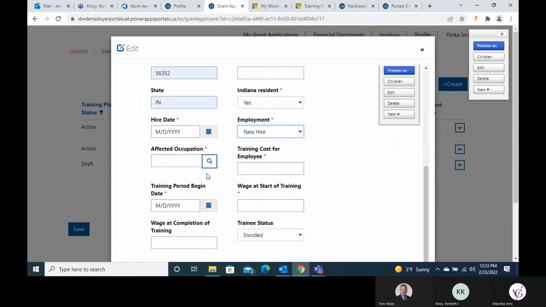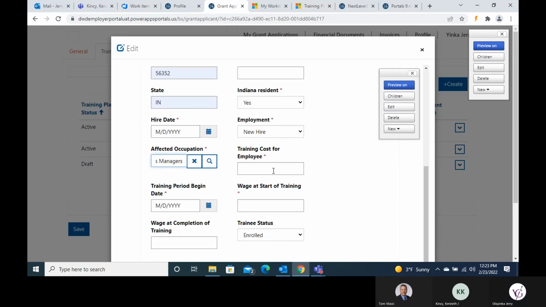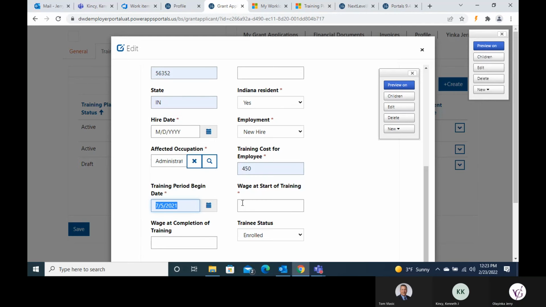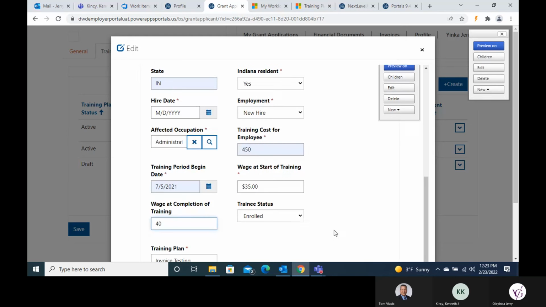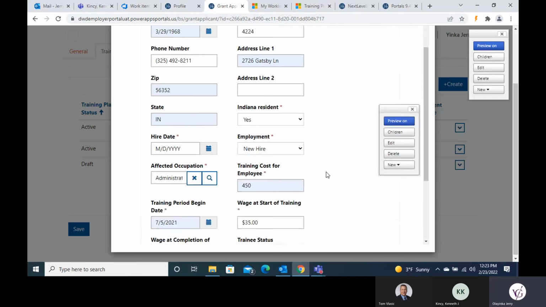New hire. Select our occupations from the list that we created prior to our plan being active, the cost of each trainee, and when that training date began. Automatically, when trainees are created, the status of your trainee will be enrolled.